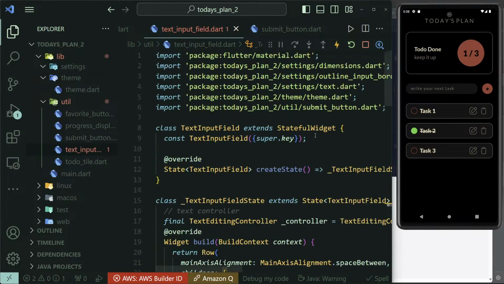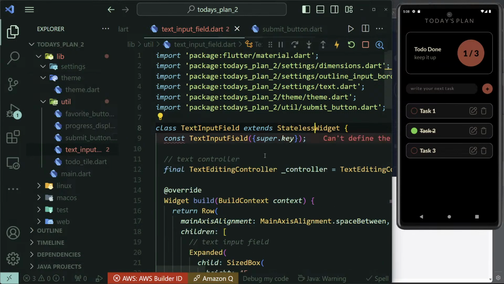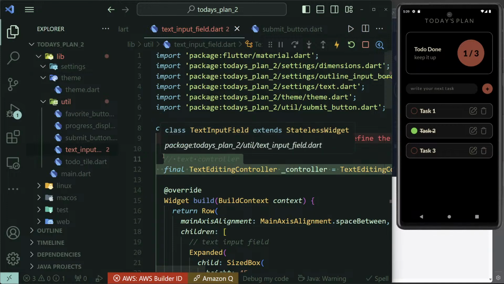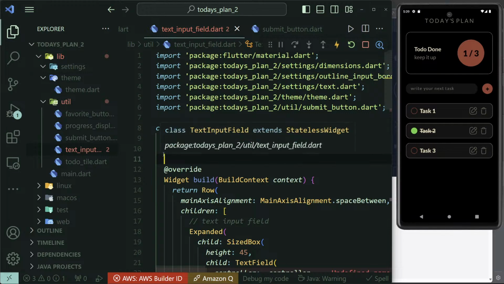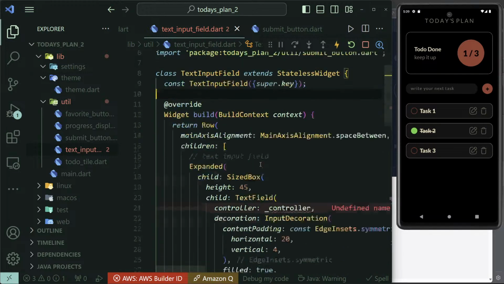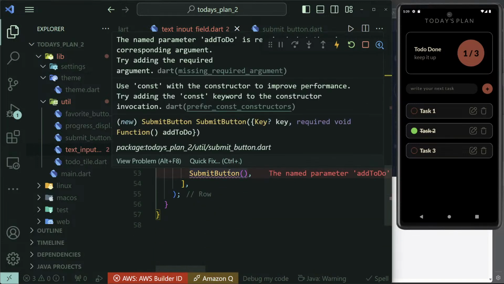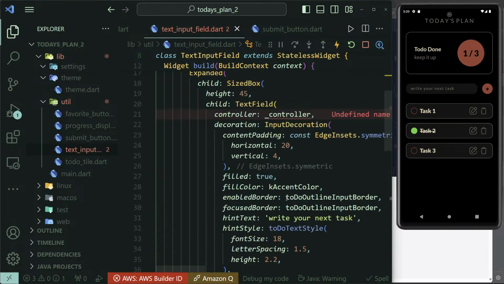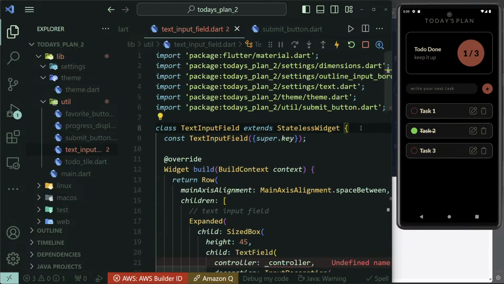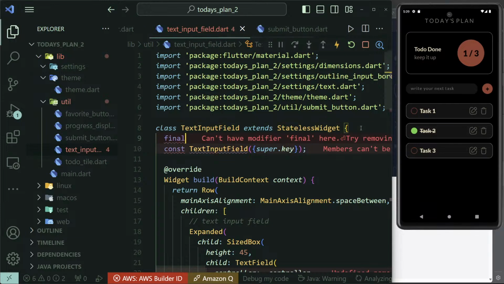let me convert this into a stateless widget. And then let me get rid of this controller for now. And then now here we need a function and we need a controller. So I know, a minute, guys.